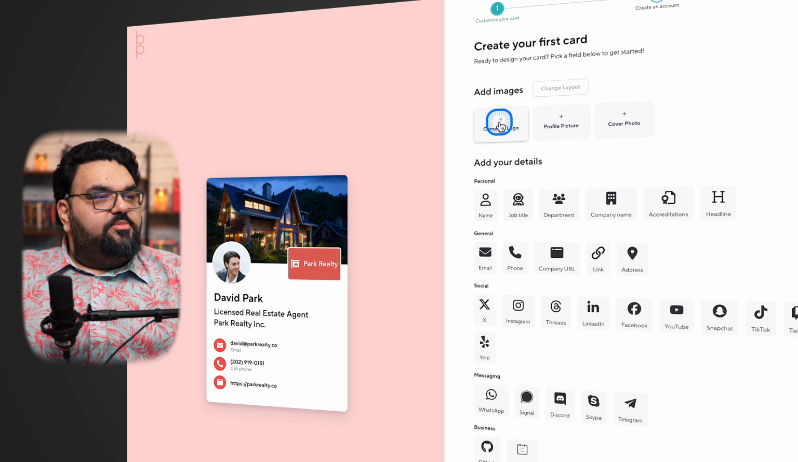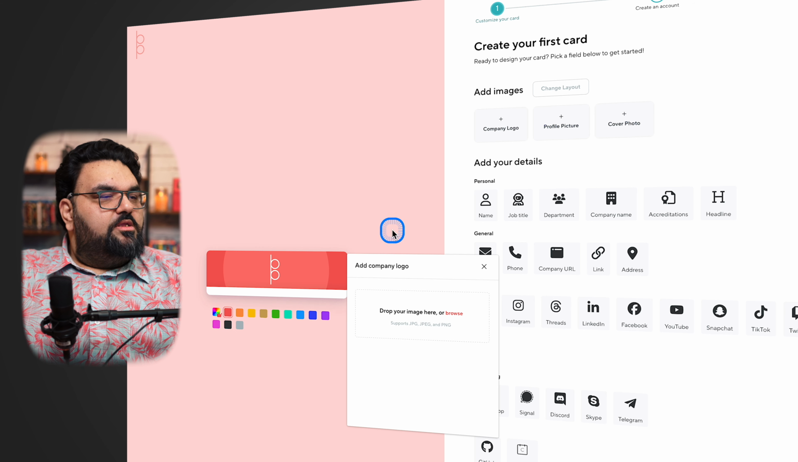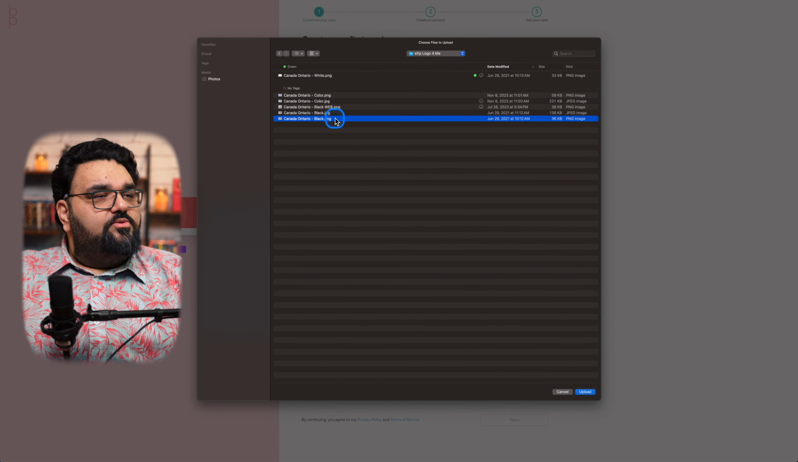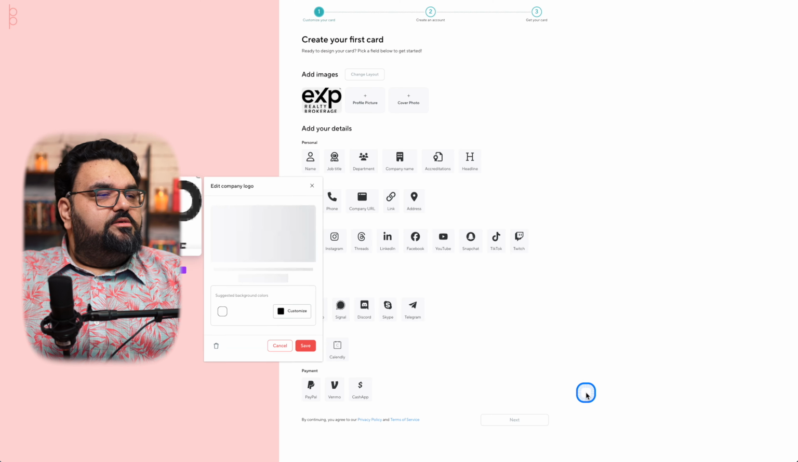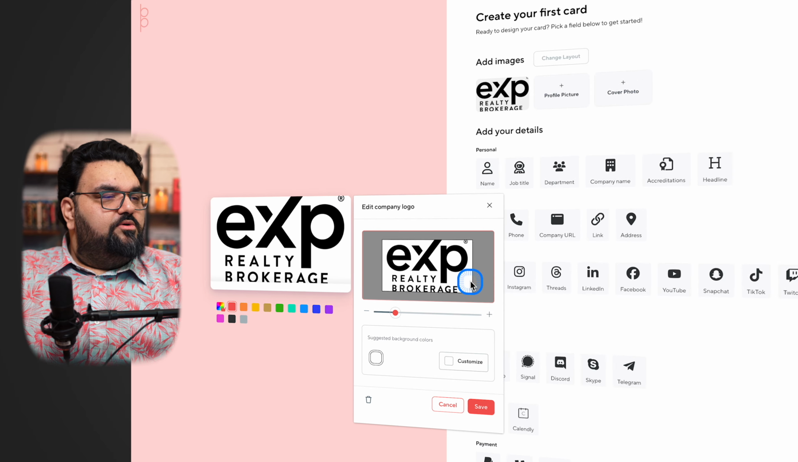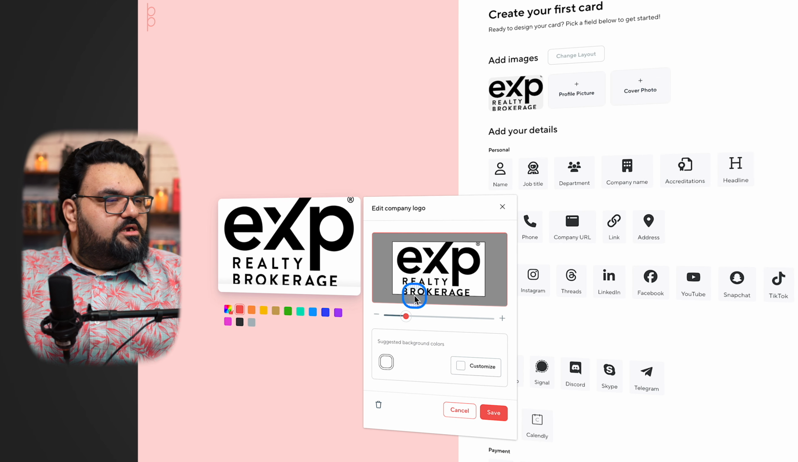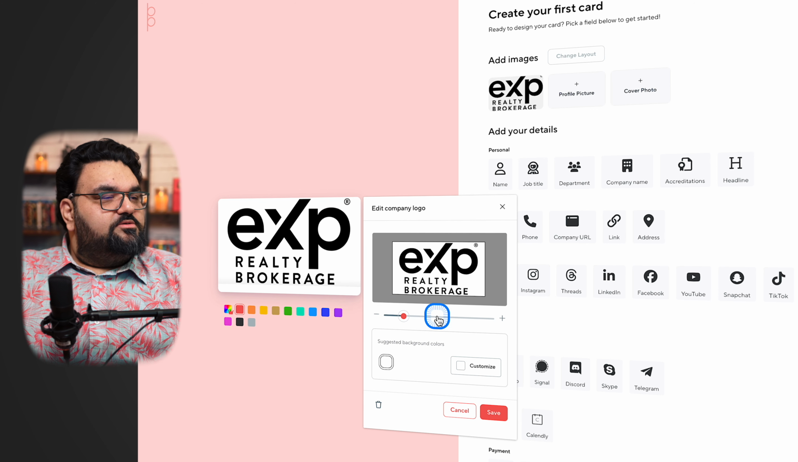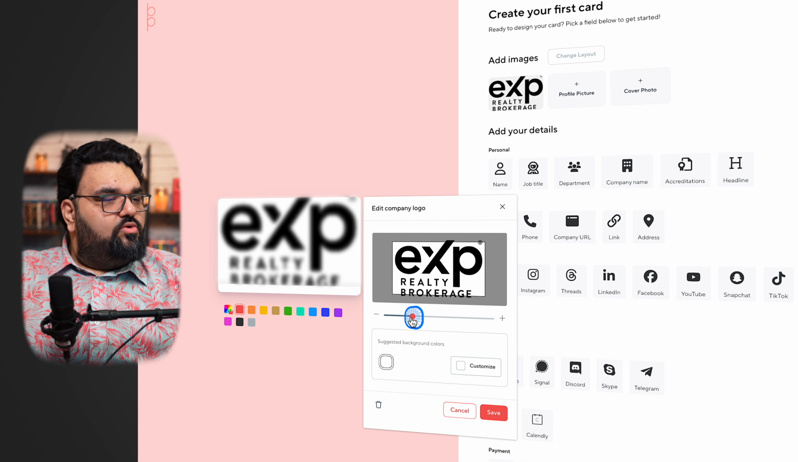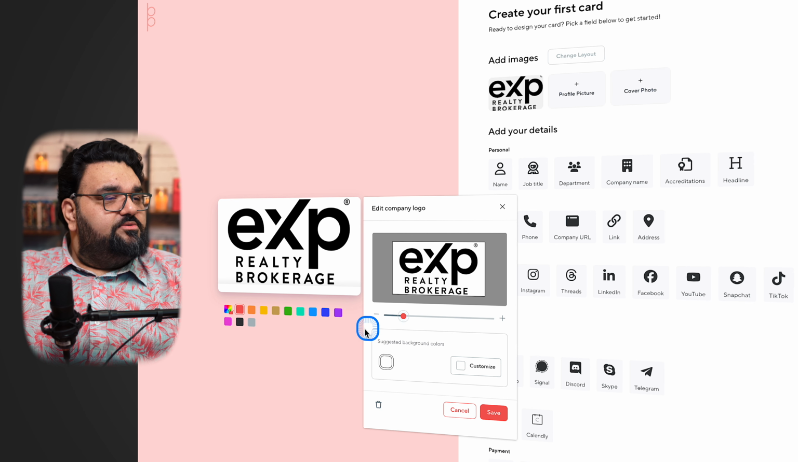So let's click on company logo and we'll click on browse. Okay, find your logo on your computer. You can double click or click on upload. I'm going to click on upload, and here we go. It looks kind of cropping at the bottom here. I'm going to press minus to bring it back. Okay, there we go. That looks good. Or you can click, hold, and drag. It's really up to you. All right, I like it there. Click save.